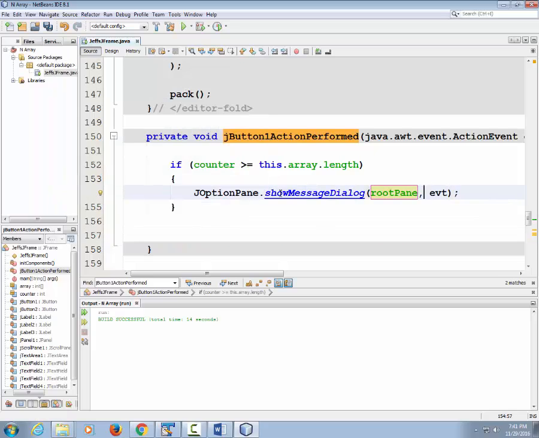It offers us two arguments to fill in. One is the window that this needs to be anchored to. We're just going to put null there. And the other is going to be a text message. Array is full.